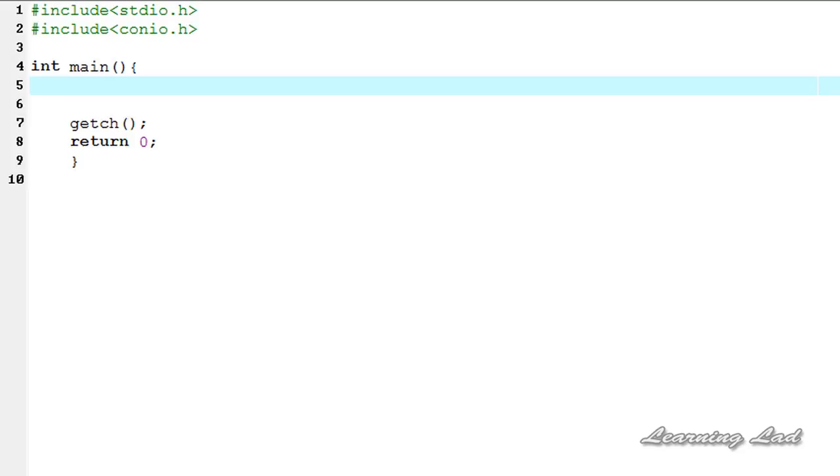So in this tutorial we're gonna see about dynamic memory allocation. I'm gonna explain what dynamic memory allocation is and what the need for it is. Dynamic memory allocation is nothing but the process of allocating memory when the program is running. You are gonna allocate the memory when your program is running.